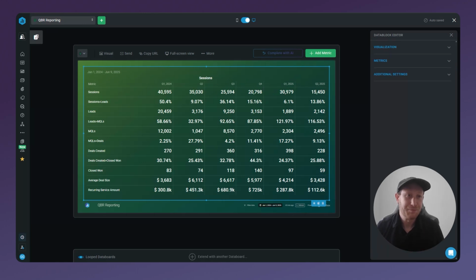So let's break this down. Now, when we do a quarterly business review at Rev Partners, typically what I'm breaking down is the entire customer journey from sessions when people look at a website through to the revenue that's being closed-won. And then we're breaking down where the greatest opportunities are for that organization to grow. And when we look at this report, we can see sessions, leads, MQLs, deals created, closed-won, and then recurring service amount or recurring revenue that was closed-won.